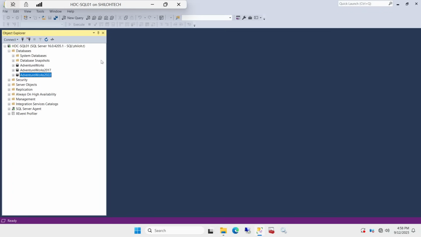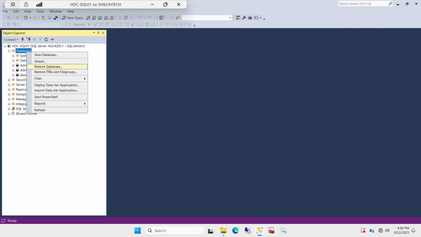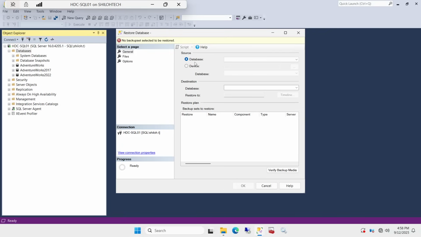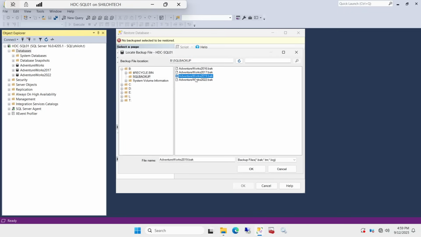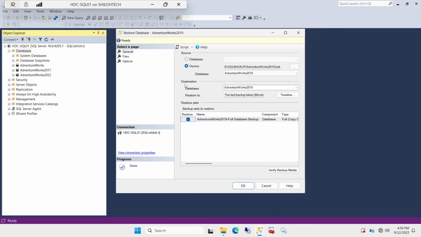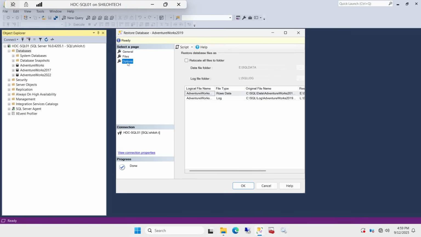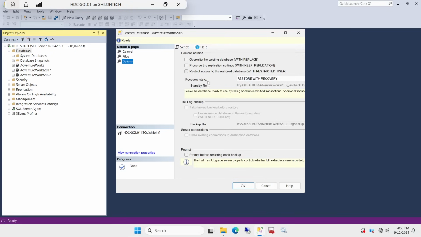Let's go again and do the same thing for the other databases. So right click, go to restore database, then go to device, and then click on those 3 dots, click on add, and now select AdventureWorks 2019. Then click on OK. Click again on OK. Once you are here, everything looks good. Now, instead of doing OK, let's script it out. So if I say script, you see right here, script out.